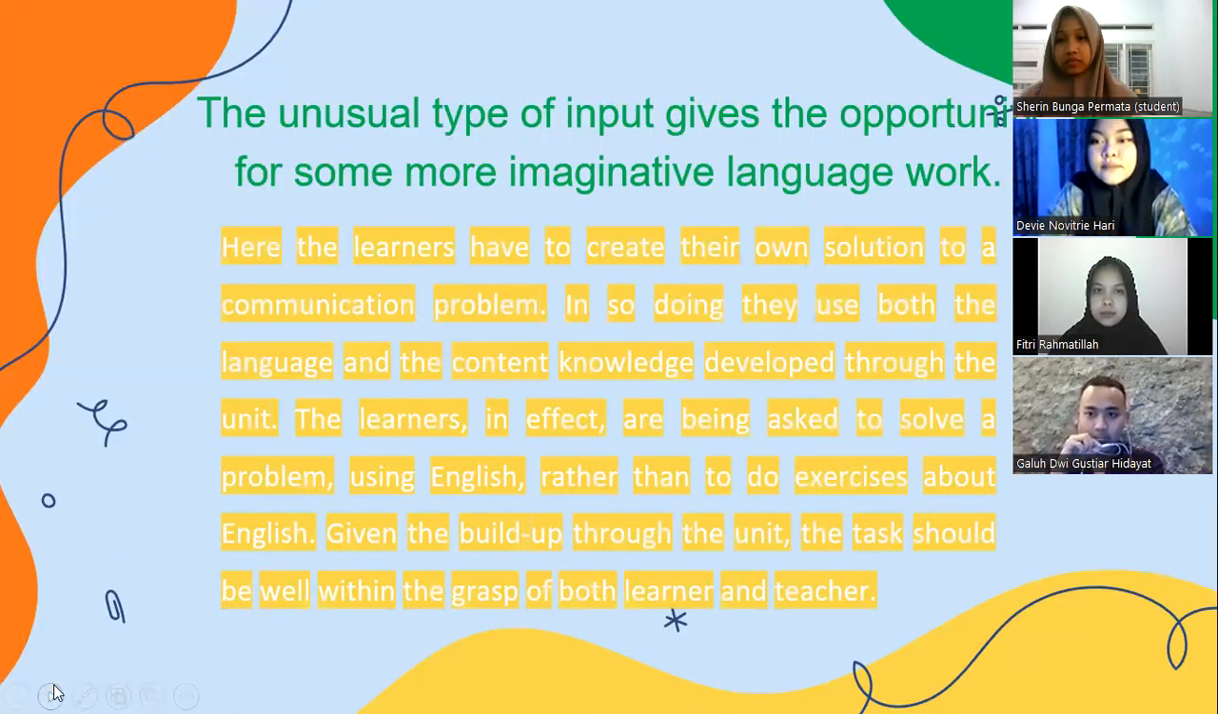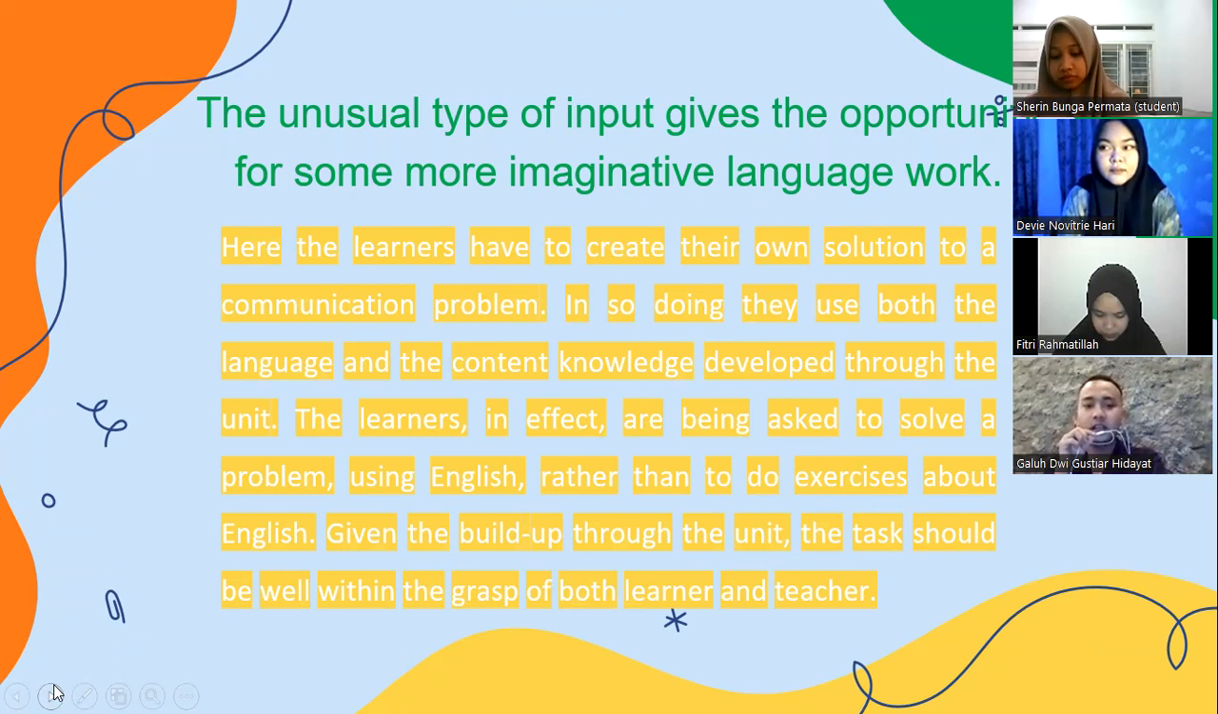Next slide. The last part is the unusual type of input gives the opportunity for some more imaginative language work. Here, the learners have to create their own solution to a communication problem. In so doing, they use both the language and the content knowledge developed through the unit. The learners, in effect, are being asked to solve a problem using English, rather than to do exercises about English. Given the build-up through the unit, the task should be well within the grasp of both learner and teacher.